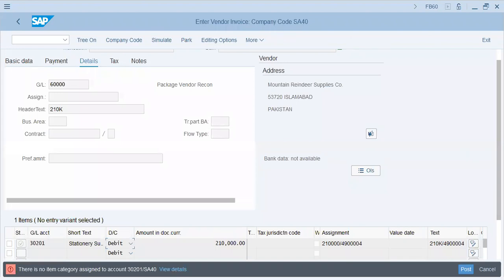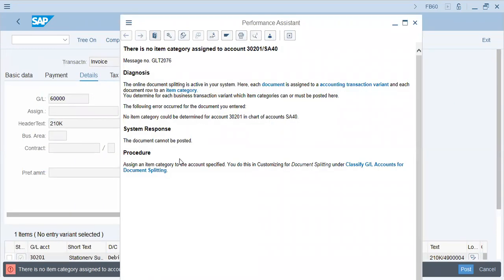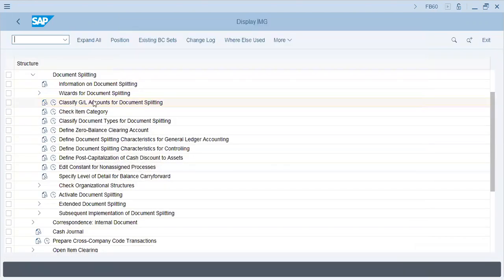Item category not assigned to 30201. Document splitting. What is document splitting? Let me tell you what is document splitting.